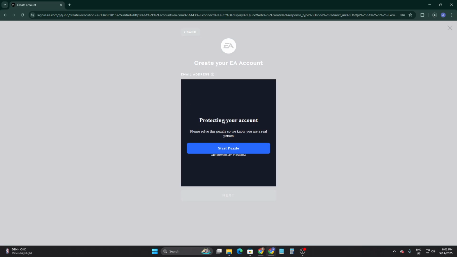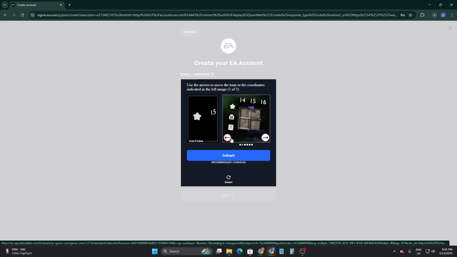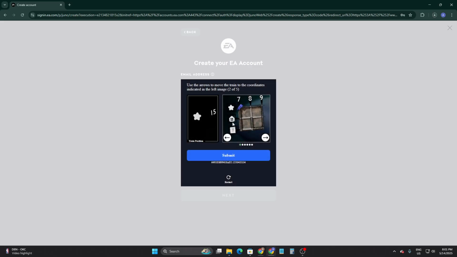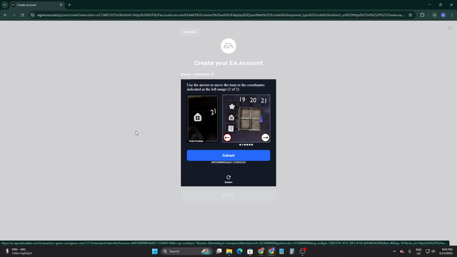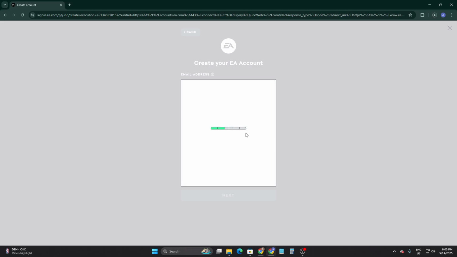From here it will ask you to go through the puzzle captcha. You have to simply complete the captcha from here. So I'm going with this, just like this. Make sure that you are at the right coordinate. Here you can see home and 21, so we are on 21 and also in the home. Now click on submit, just like this.